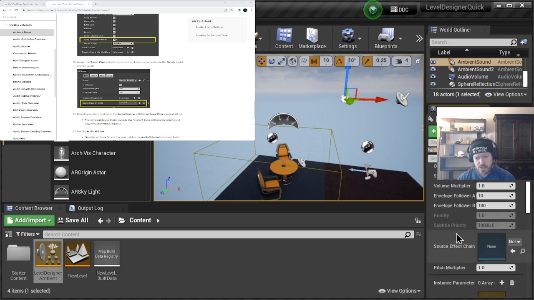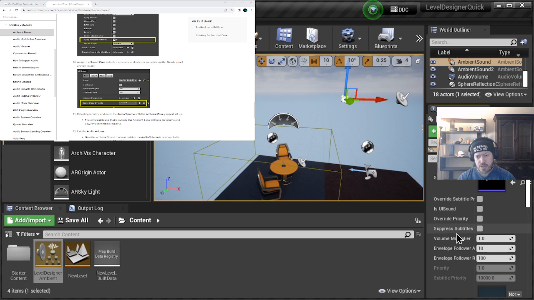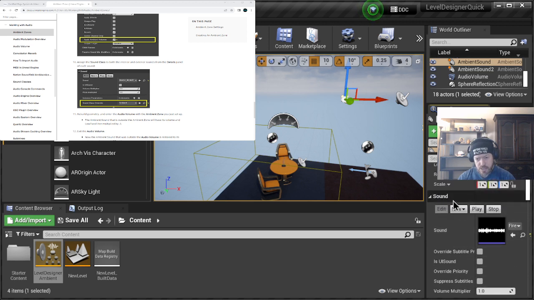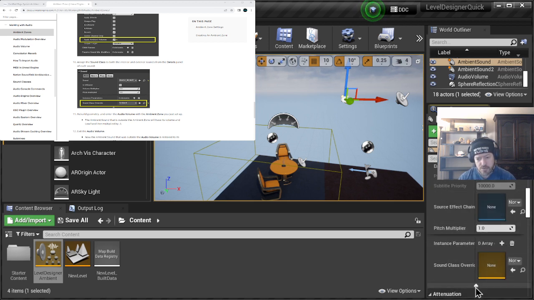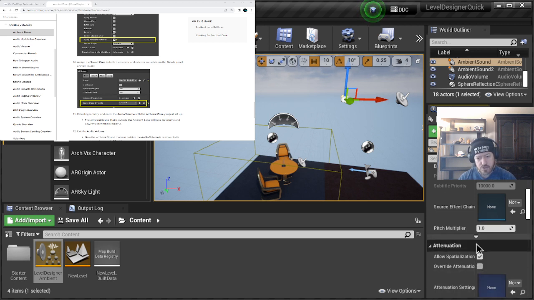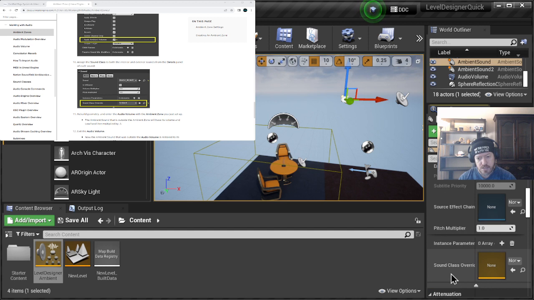So when you select one of your ambient sounds, you had that sound section that you can change the sound in. If you scroll down to the bottom, there's an arrow like hide advanced or show advanced. If you click on show advanced, you'll see the sound class override. So that's where you can put it.